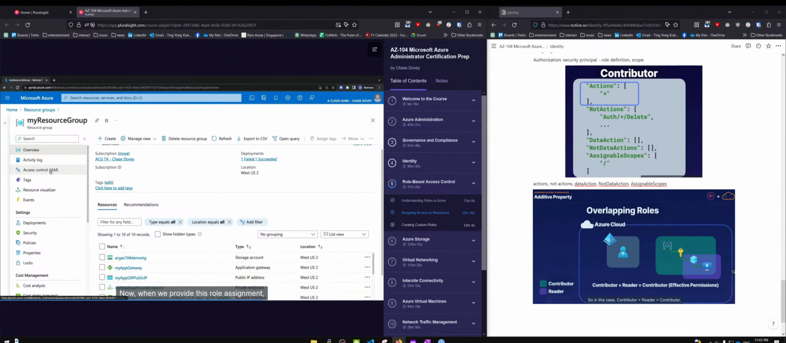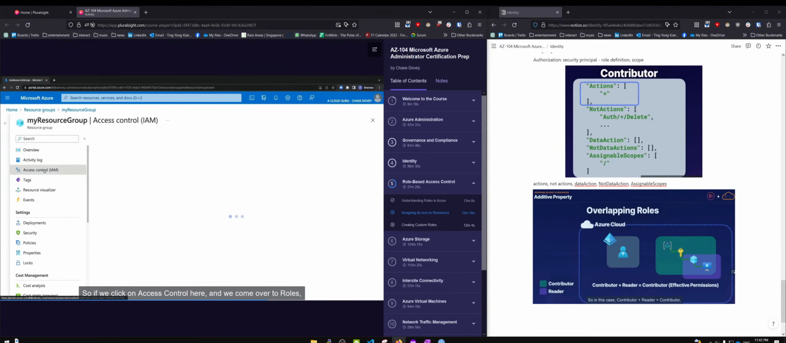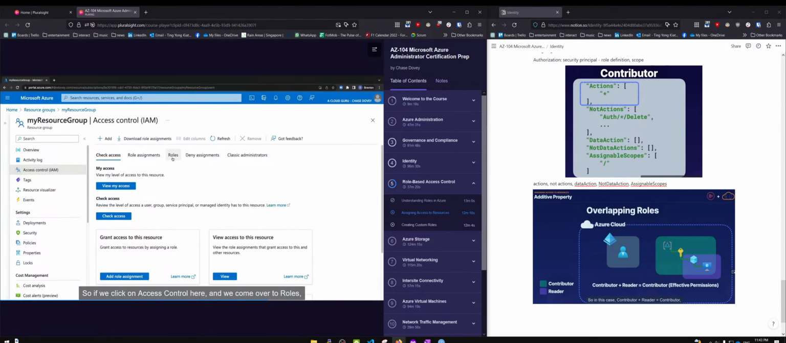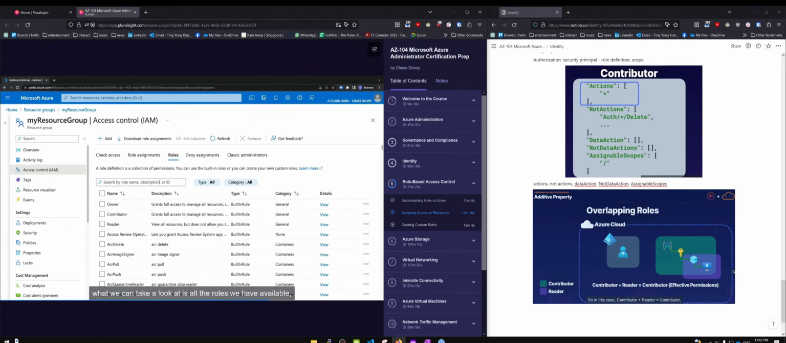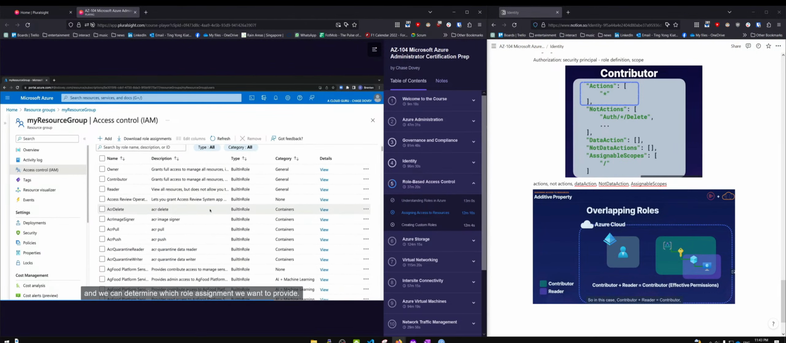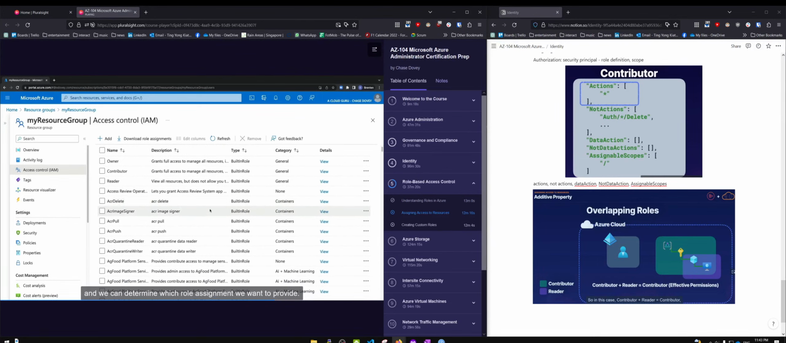Now, when we provide this role assignment, we're going to be providing it at the resource group scope, so it'll be inherited all the way down to each of these individual resources. So if we click on Access Control here, and we come over to Roles, what we can take a look at is all the roles we have available, be those built-in or custom, if we had any custom roles in here, and we can determine which role assignment we want to provide.